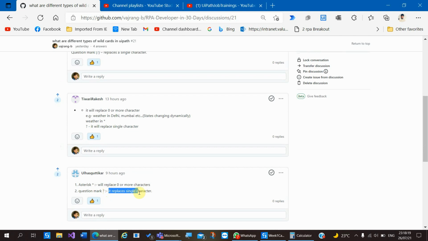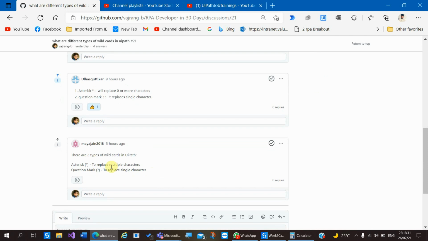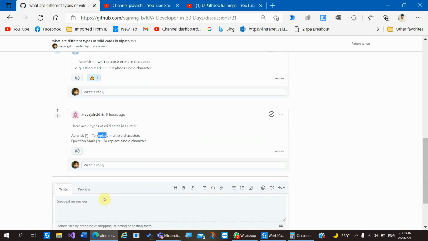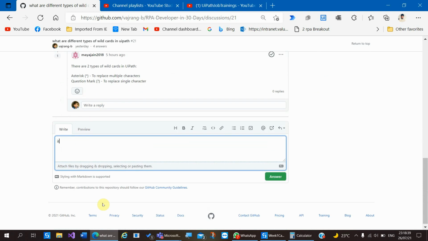So it's not again the way how we answer should also be checked. It will not replace, it will ignore any character after that, it will ignore only one character. Okay, so just check with the naming or the wordings. So I will just add my answer. It will not replace wild characters, will ignore depending upon the type of wildcard.